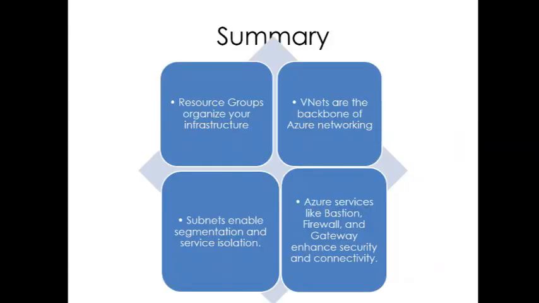So this is a summary of everything I've said from the beginning. Resource groups organize your resources, your infrastructure. Virtual networks are the backbone of Azure networking. Subnets enable segmentation and service isolation. Then Azure services like Bastion, Firewall, and Gateway enhance security and connectivity. So right now we'll be going to Azure for a practical. We'll be creating our first resource group and virtual network.